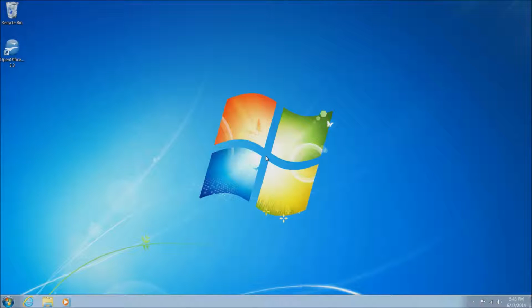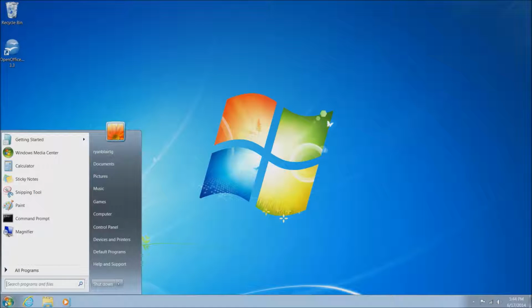However, we have found a workaround for this, and in this video, we're going to show you step by step what you need to do to get these games working for you. First thing we'll want to do is go down to the Start menu in the bottom left-hand corner, and once there, just go ahead and left-click on the Start menu.